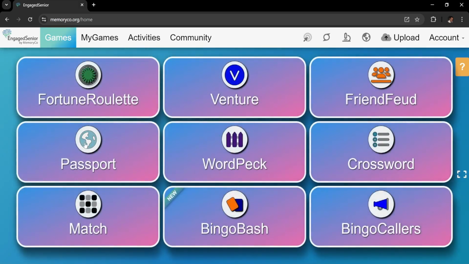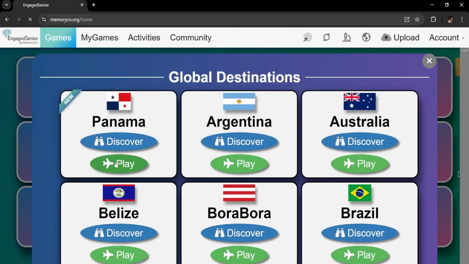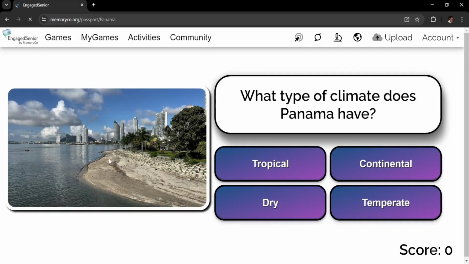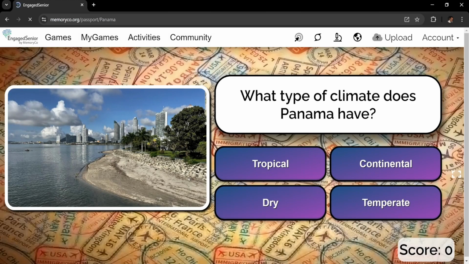And then once you go through them all, you can go back to Passport, click on Play, and now it will take you through a trivia game based on everything that you just learned.